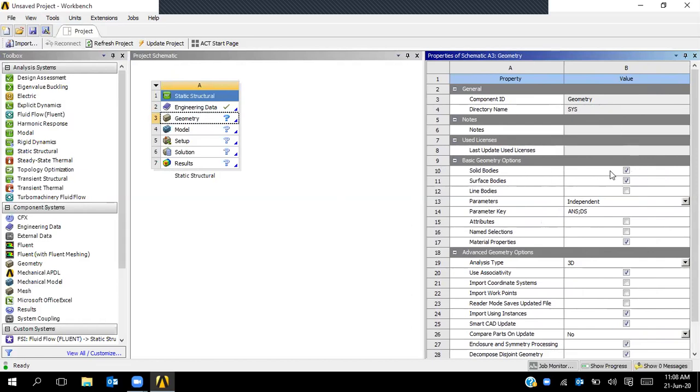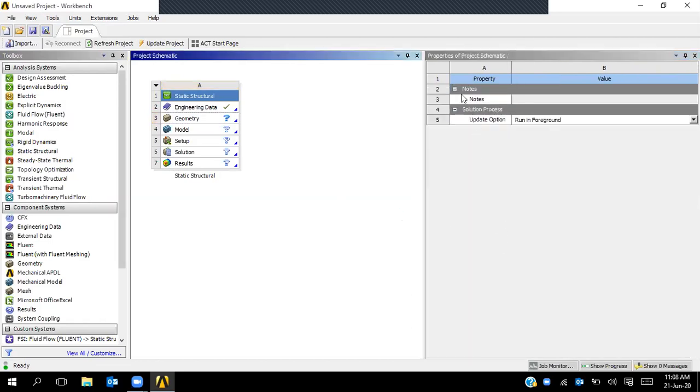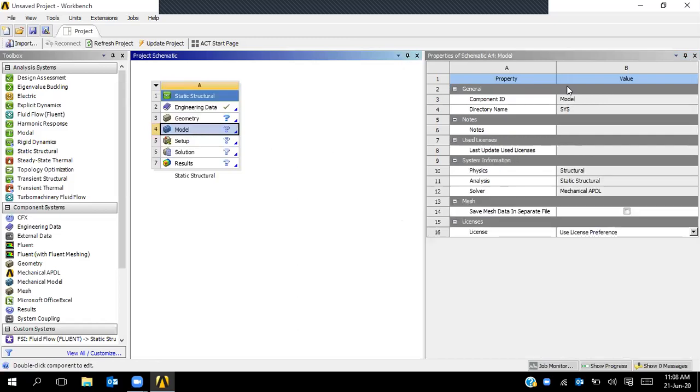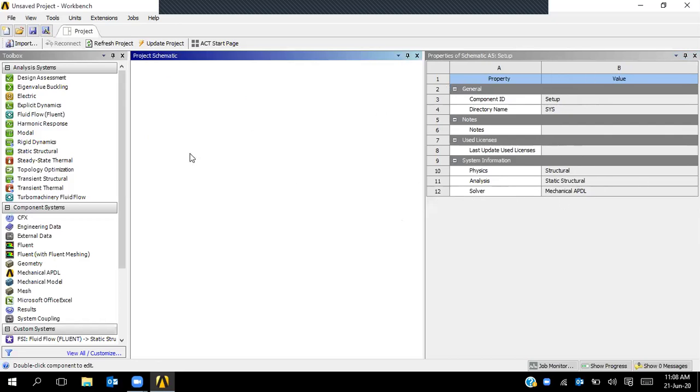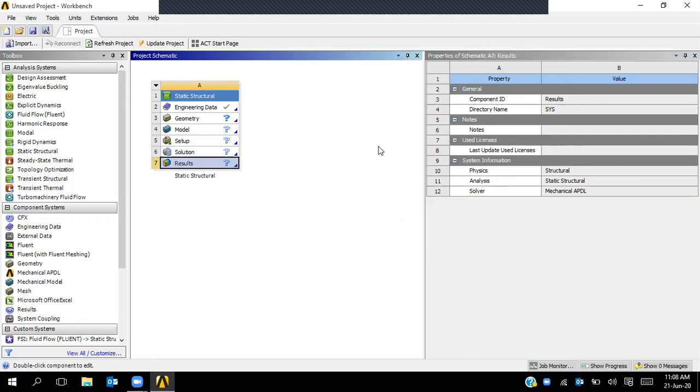Look here: solid bodies, surface body, line bodies, parameterization, parameter key, attribute. These are all the basic geometrical options, and advanced geometry options are also defined here, depending on whether you are solving your problem in a 2D method or 3D method. You can use these advanced options after picking the geometry to set all these things. For the model window, a different property window comes. For the setup, it is a different property window. For the solution, it is a different property window. And for the results, it is a different property window.